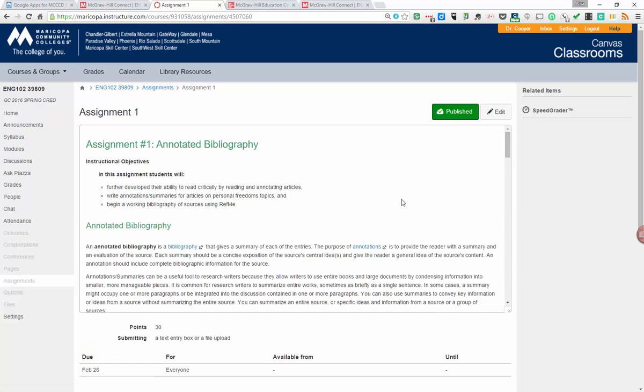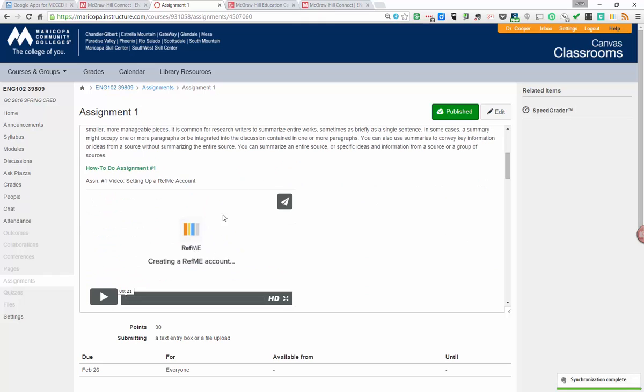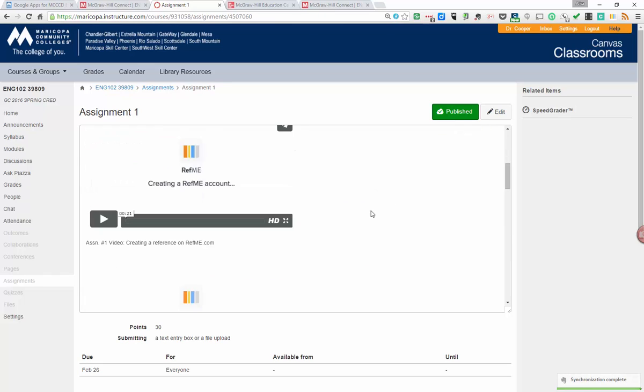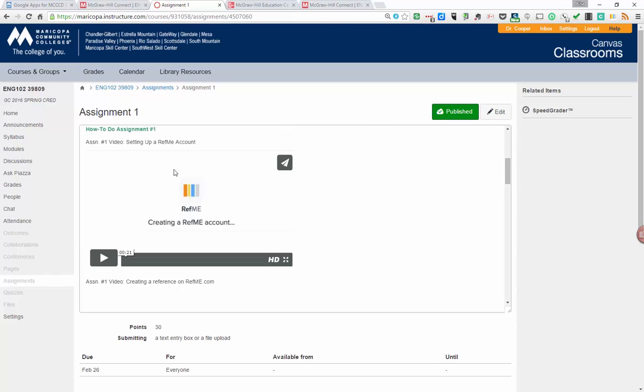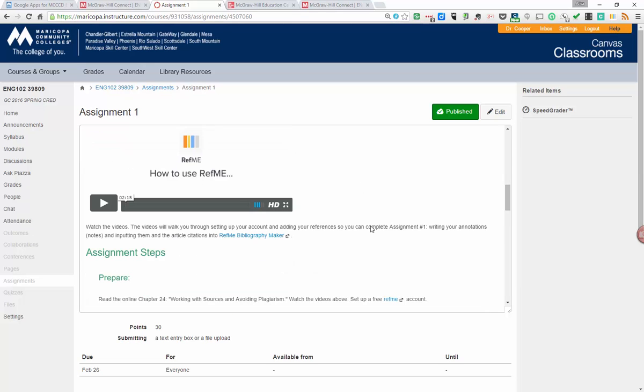So for assignment number 1, I'm teaching you how to use a new program called RefMe, and RefMe will help you keep your bibliography in order, and format it correctly. So we're going to be learning both MLA and APA in this class, and we're starting with MLA. So when you go in to use RefMe, you'll want to set it to MLA first, and then we'll switch it over to APA in a couple of weeks.